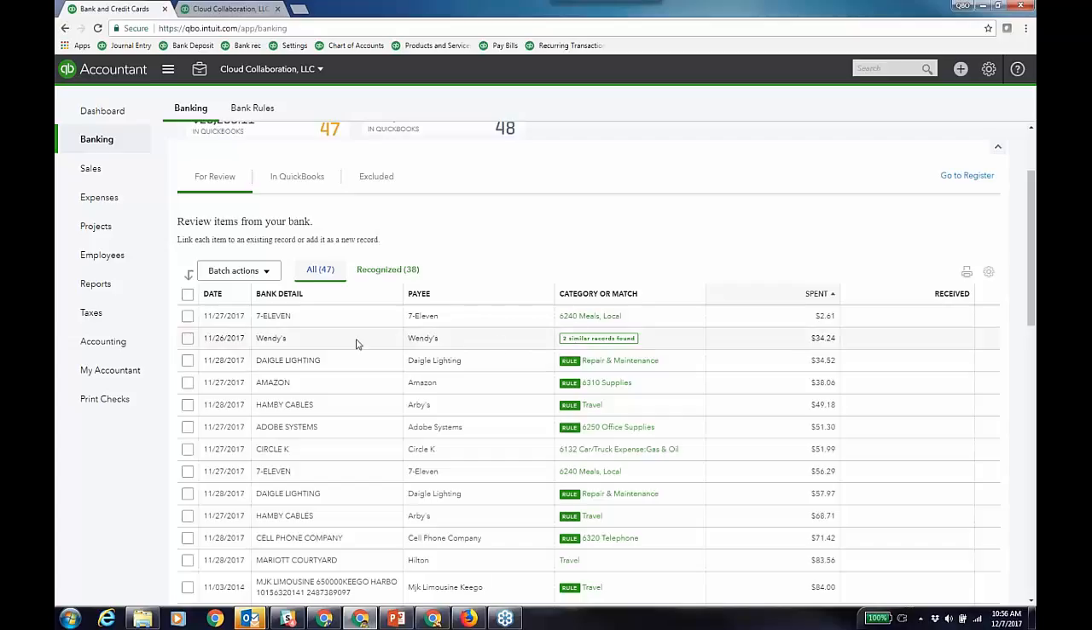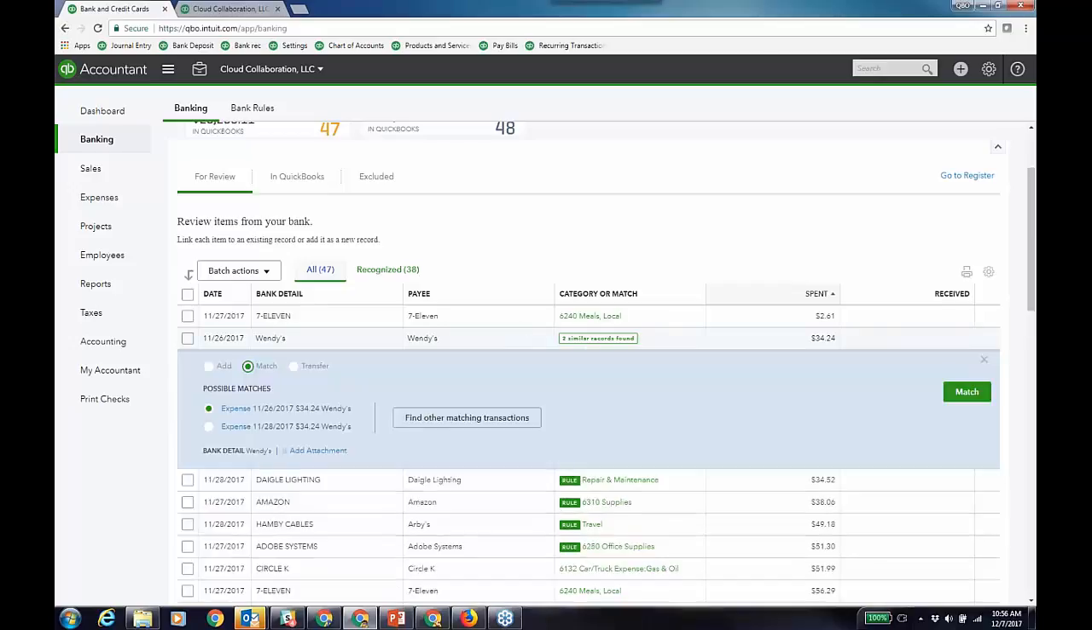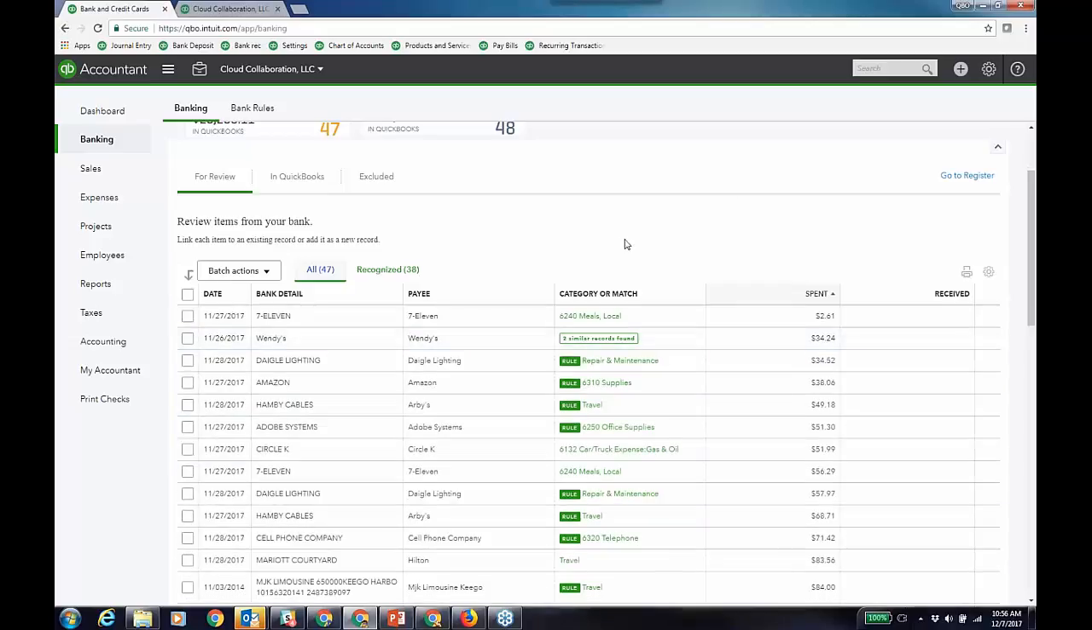Look, right now it's going to tell you, for this Wendy's, because I eat lunch there. Don't judge. Love it. They have like real food for the most part. 2 similar records found. So no, it was the one on the 28th. You or your client will know which one it is, and you click match. So it's either an add or a match. And so we're going to point that out and turn it green if 2 similar records.